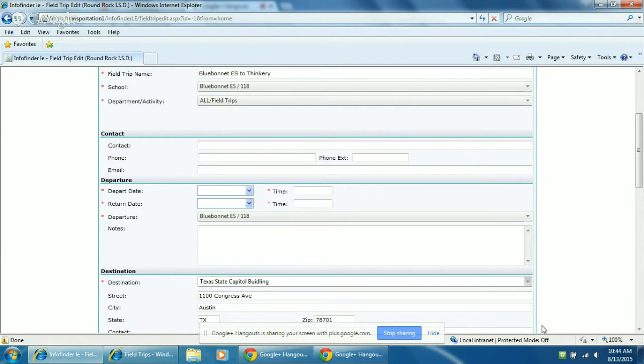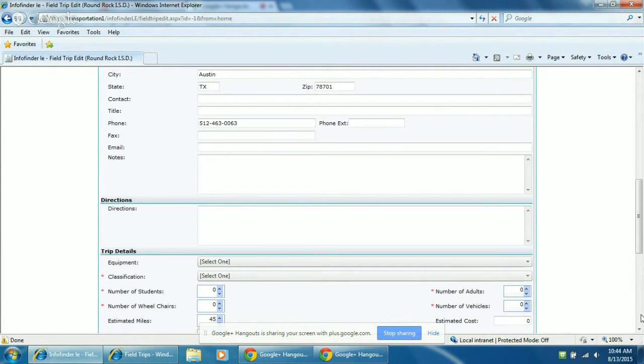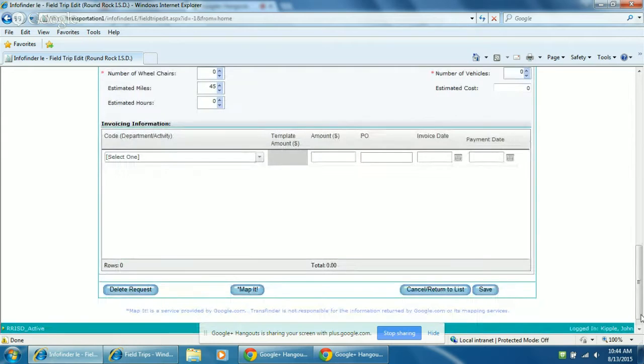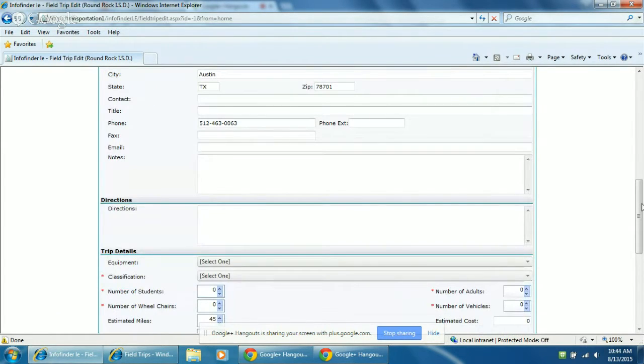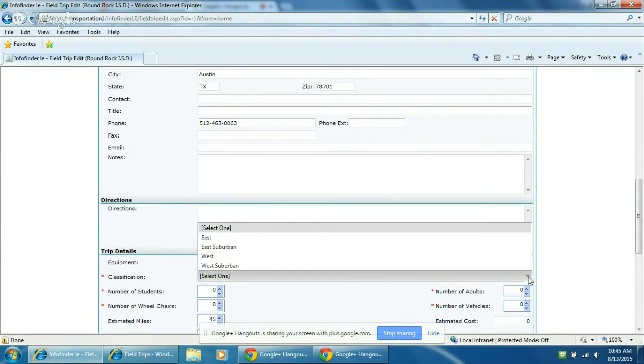But if you notice, it's saying right now the Texas State Capitol, which it gives the address. It also has a phone number to that place. There's several trip details now that, as you go down the sheet, equipment is if you have anything special to add to it, that's where you would put that.